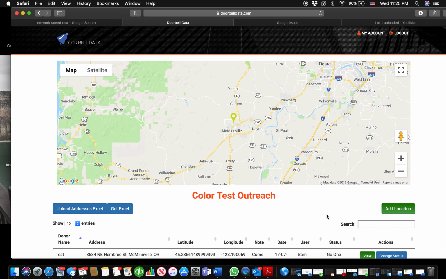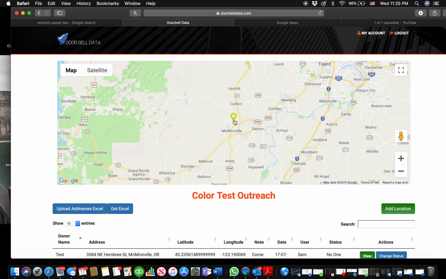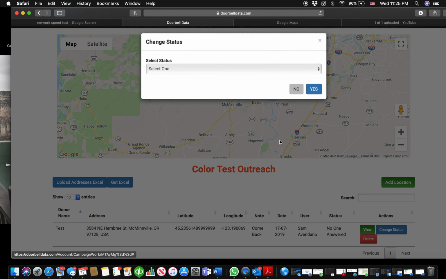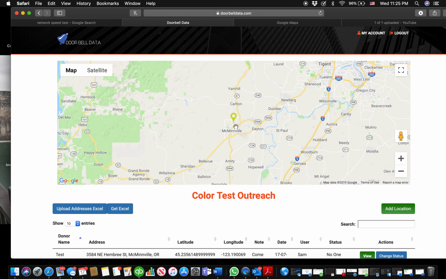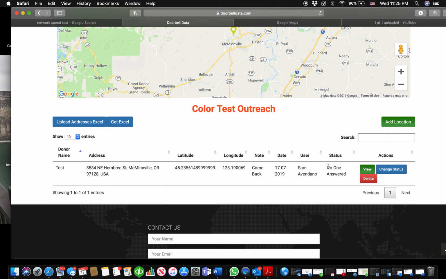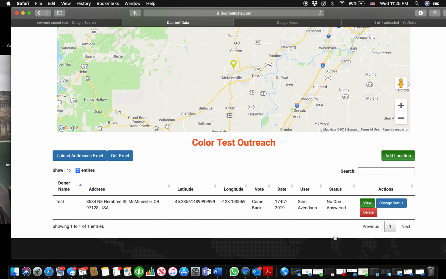Of course, it stays that color. I change the status to come back, stays the exact same color. If I change the status to completed, stays the exact same color. Something also, the status is not changed down here. It always says no one answered. Even if I put completed or come back, it still says no one answered.